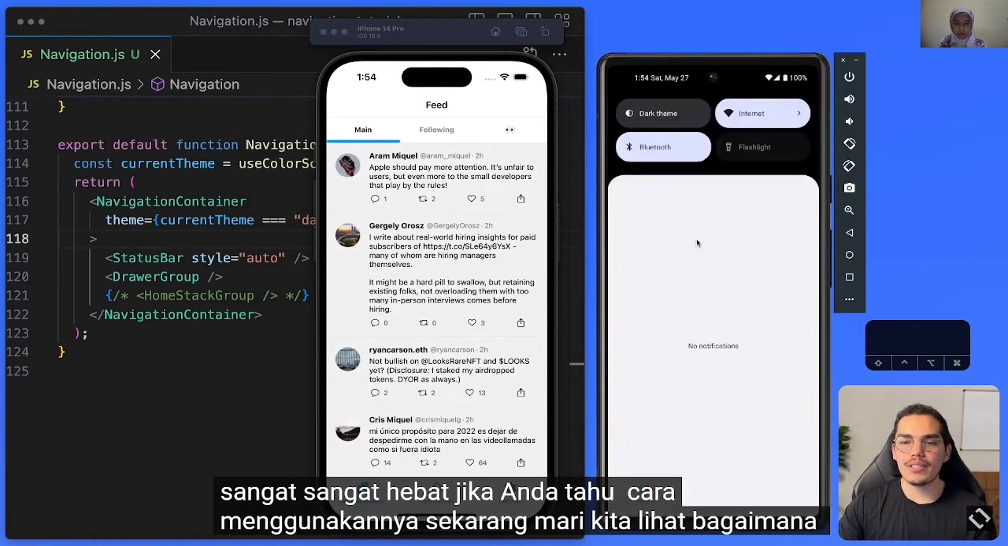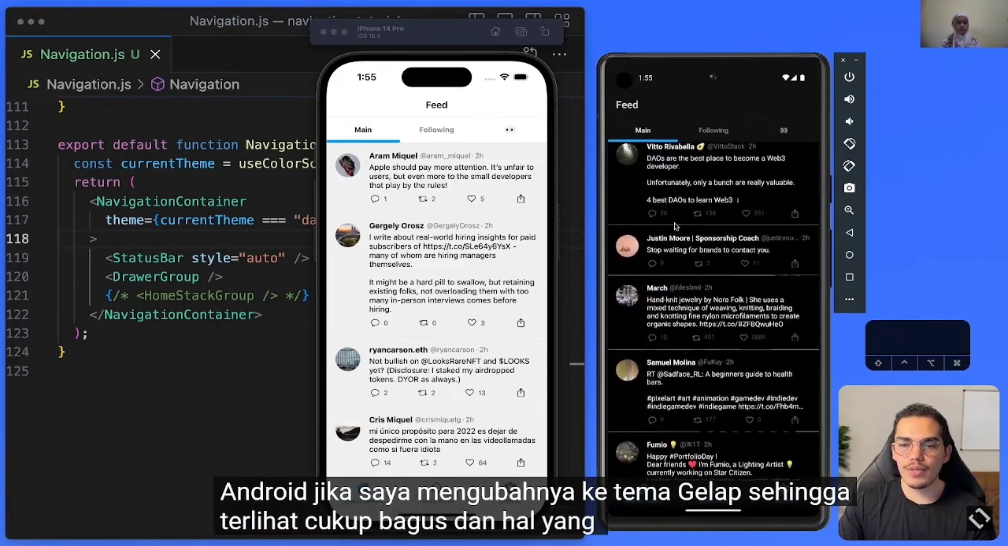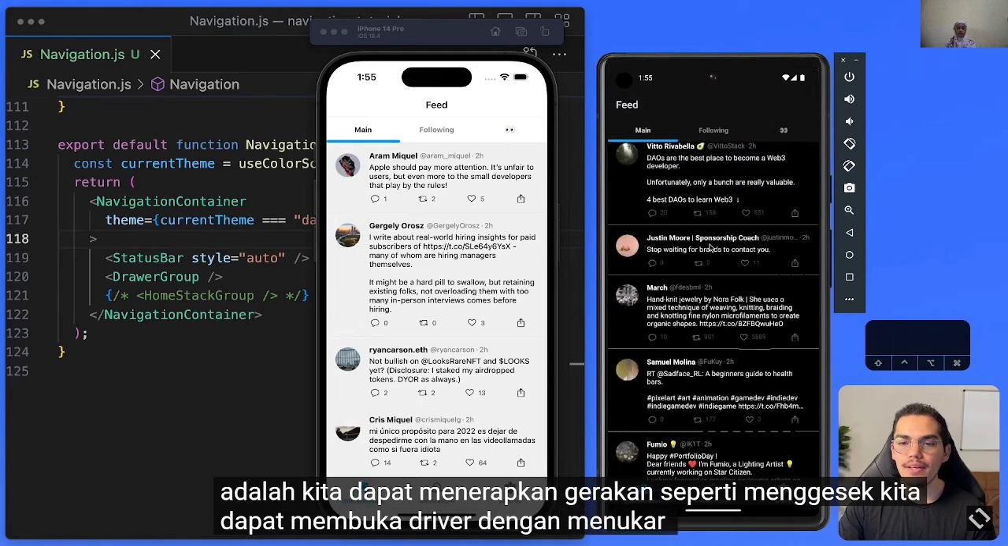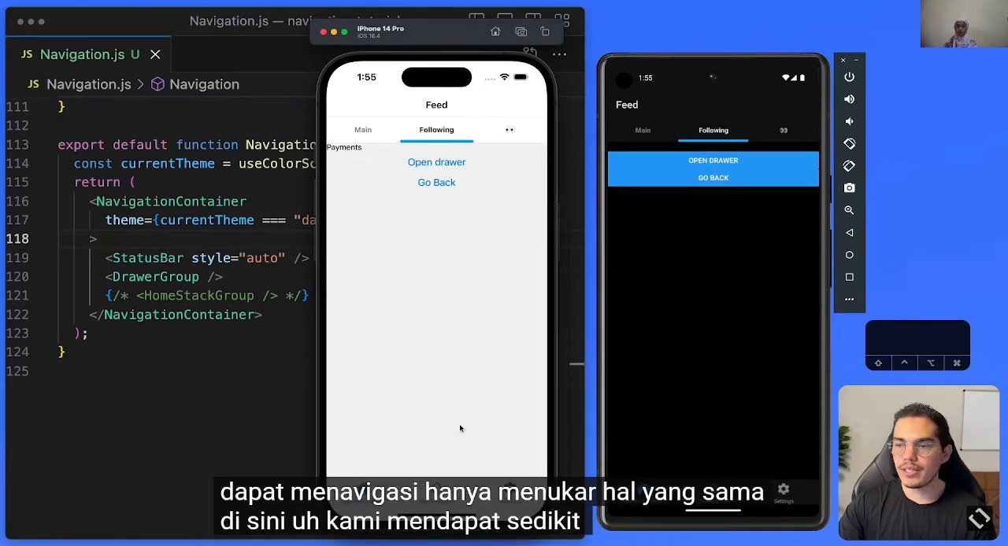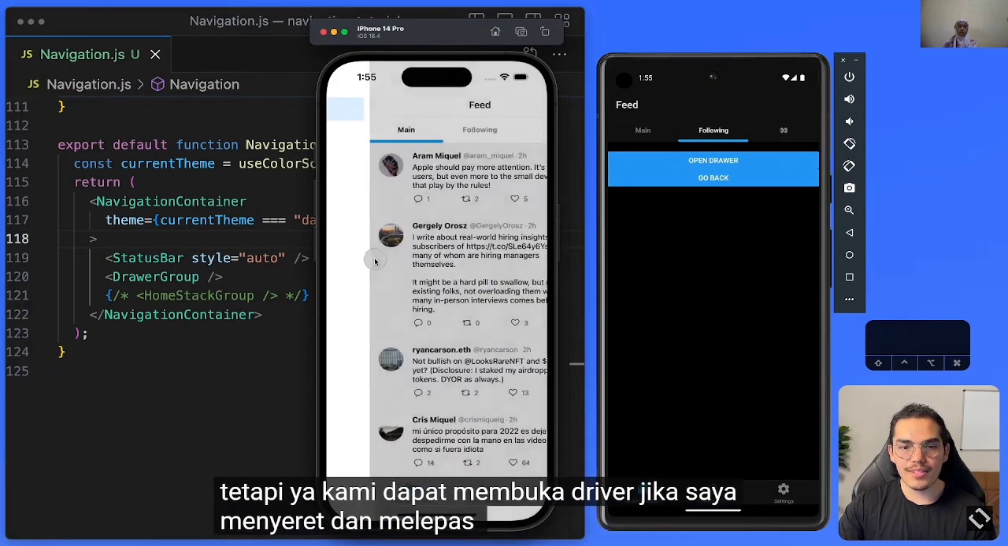Now let's see how this looks on Android if I change to dark theme. So it looks pretty nice. And the cool thing is that we can apply gestures like swipe. We can open the drawer by swiping, or we can navigate just by swiping. Same thing here. We got a little warning, you can just ignore it. But yeah, we can open the drawer if I drag and drop from the side.